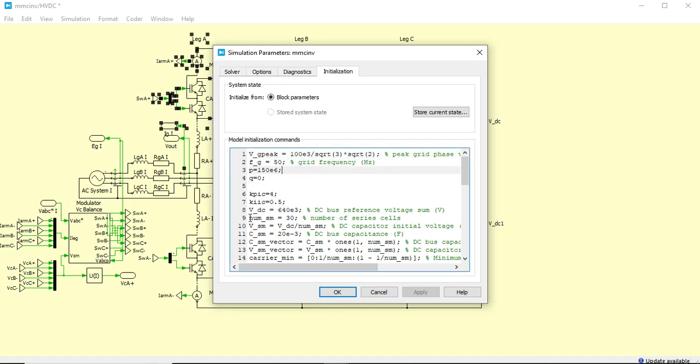In the initialization, you can define the different parameters. So here you can see number of submodules is 30. So there are 30 submodules. You can just make it 100 submodules.